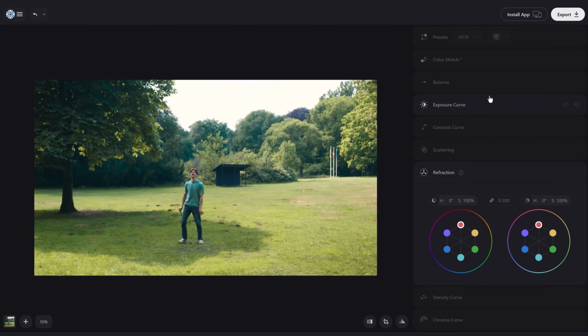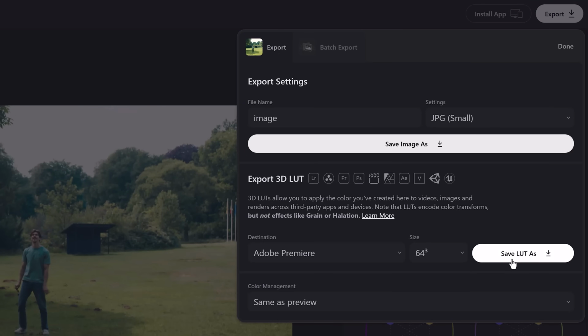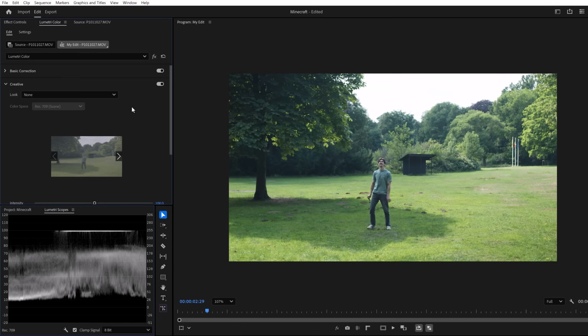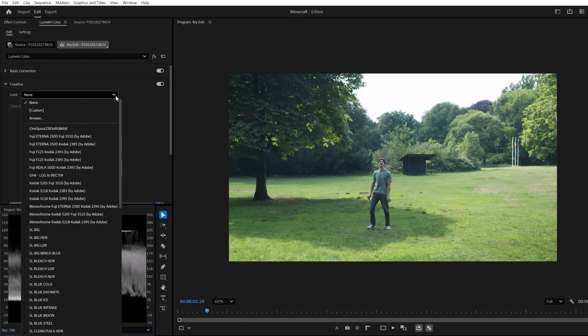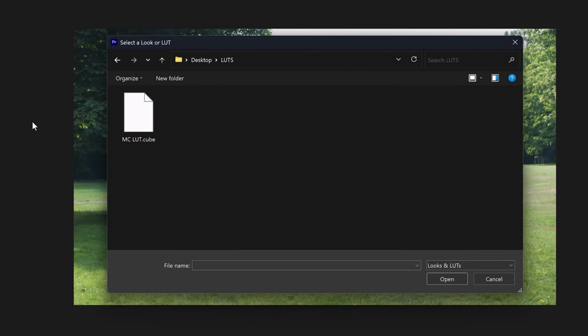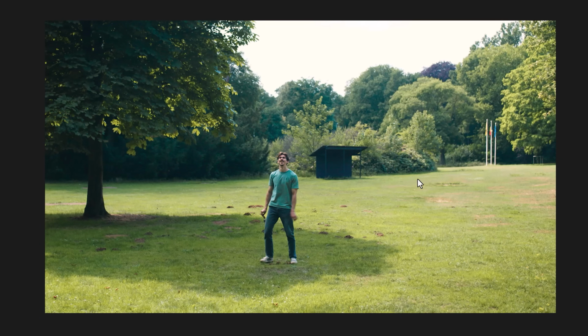And there you go, that actually looks really good. Take that, Lumetri Color. You can then simply export your result as a LUT and apply it in Premiere. In the Creative tab, simply click Browse and then find the LUT you just downloaded. Boom, apply it to your video. Now of course you can do so much more with ColorIO. Wait, I'm excited to show you this.